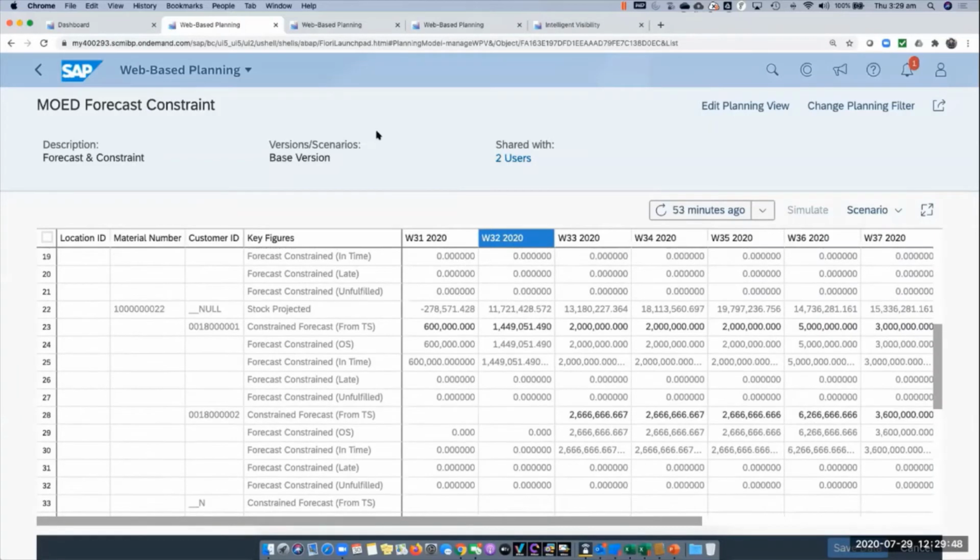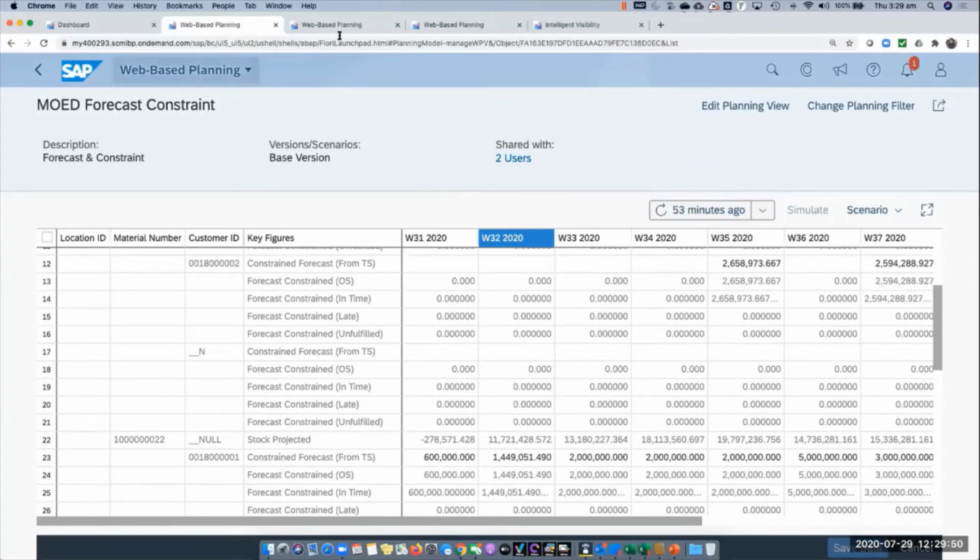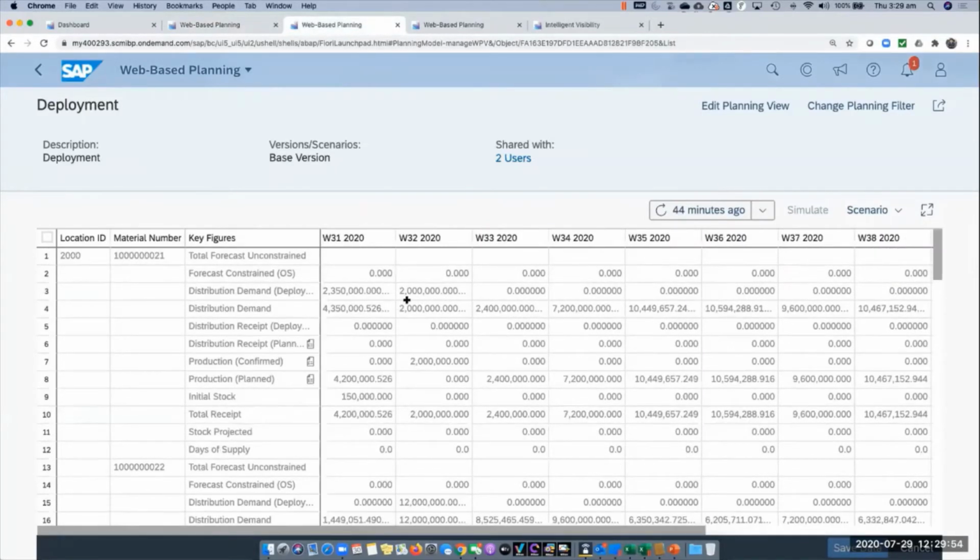Okay, so now the other view that I wanted to show was the deployment view. In the deployment view, we will see more colors of the plan. In the previous view, we only had the forecast and constraint forecast. Here, what we see is all the demand and supply elements across the supply chain. If we just focus on this product 21, this is the factory-specific data that you see here.